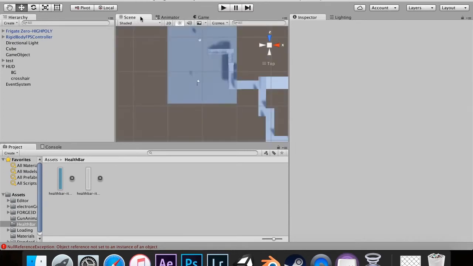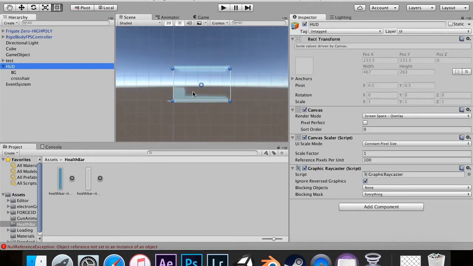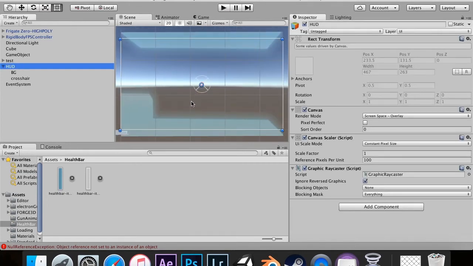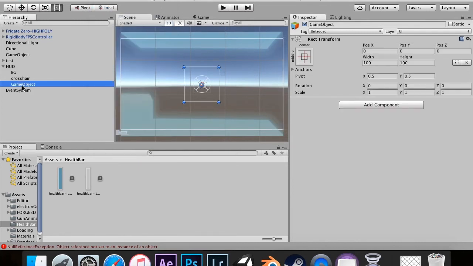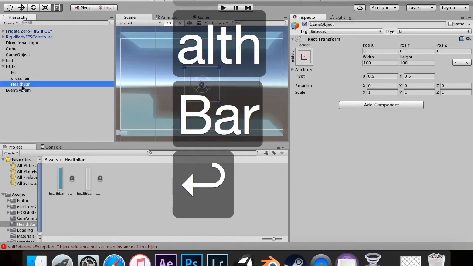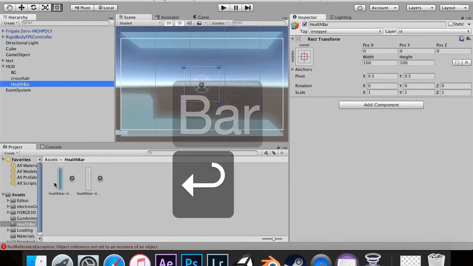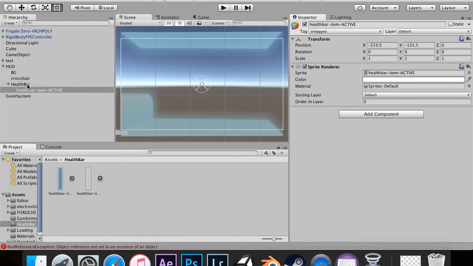Now I need to add these into my scene. I'm going to go to Scene. I'm going to go into 2D mode, and I'm going to find my HUD. Perfect. This is a way you can position things around. And then what I'm going to do is I'm going to click on here. I'm going to go Create. I'm going to create Empty Child. And I'm going to call this health bar.